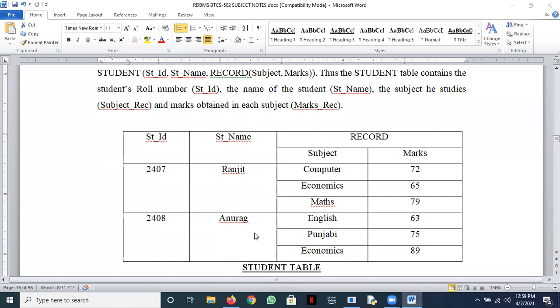So one way, as Sejal has suggested, is that we go like this. Look on screen. 247 Ranjit computer 72. Again 247 Ranjit economics 65. 2407 Ranjit maths 79. This technique is known as flattening the table. So two approaches are there to bring this unnormalized student table into a normalized one. One is by flattening the table.